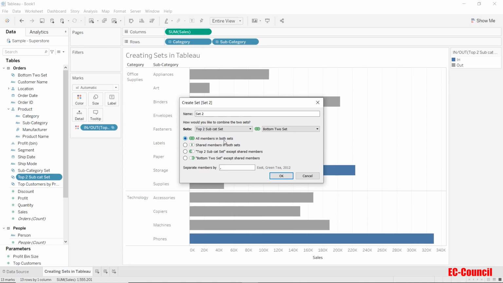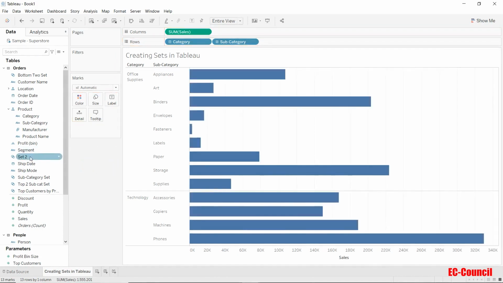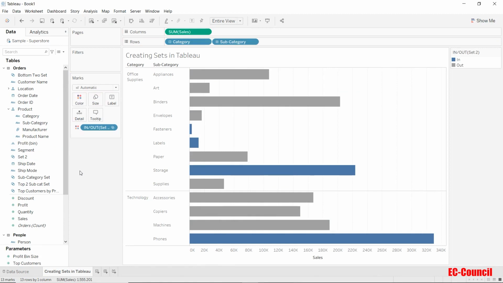Let us select the first one, as we want all of the members, that is all top two and bottom two from both of the sets. We'll hit OK. A new set is available in the data pane, that is the combined set. Let us remove the existing one from colors and bring this set instead to the color shelf. And here we have the top two and bottom two identified in the same view. And that's how we can create the combined sets in Tableau.